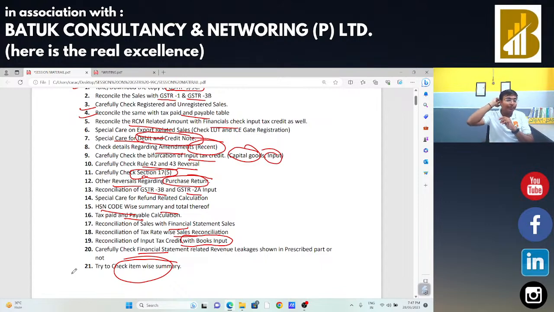Yes, I will share the complete PDF file with you in the WhatsApp group. There is no issue with that. I will share this file in the WhatsApp group.